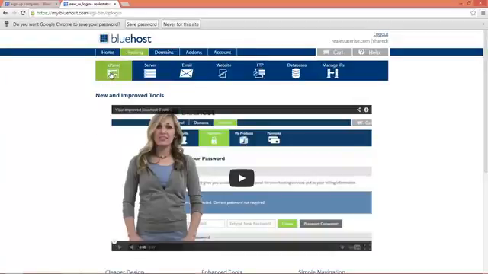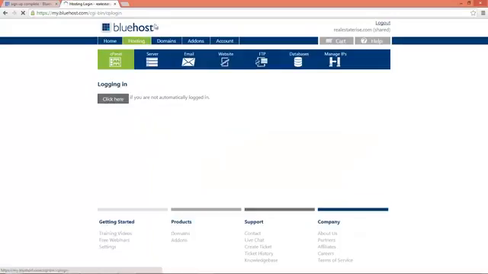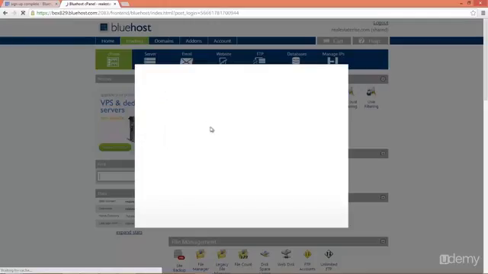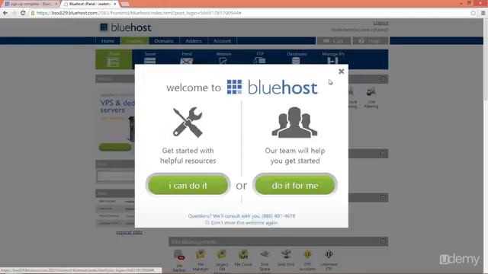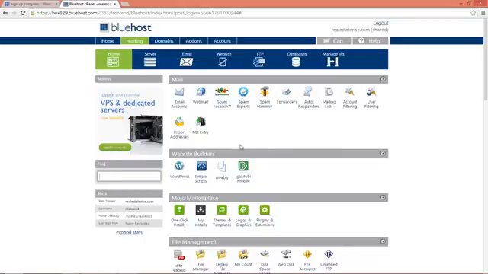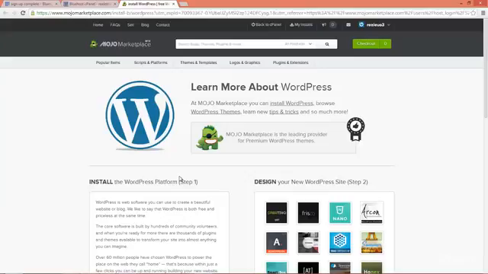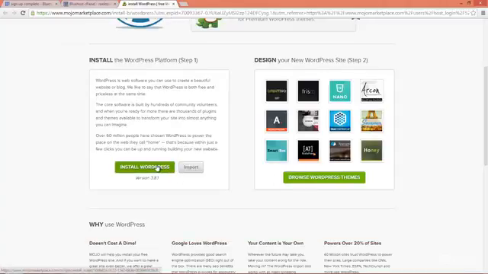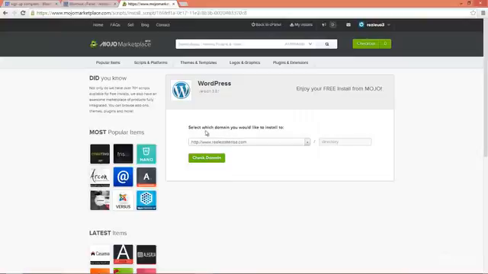And what I want to do now is click into my control panel, and I'm not going to save my password. Then I'll close this welcome screen. And what I'm going to do is go ahead and click on WordPress under Website Builders. And what I'll do now is go down here and click on Install WordPress. And let it load, and it's asking me which domain to install it on, and this is the one I just registered, so I'll go ahead and click on Check Domain.